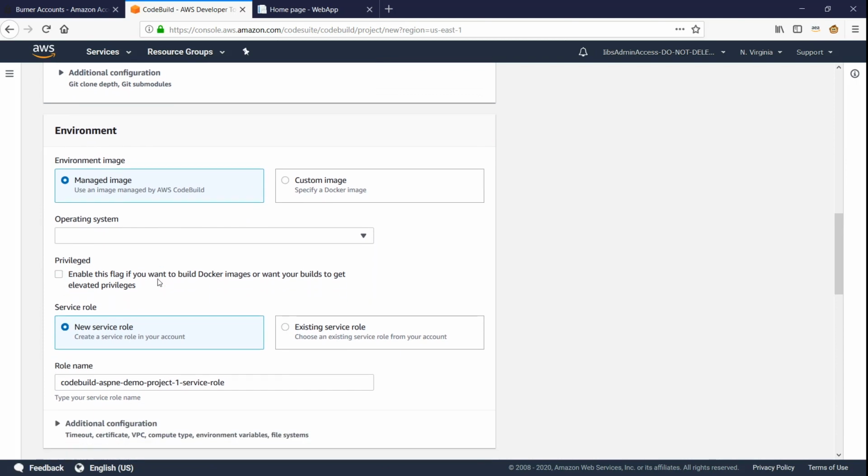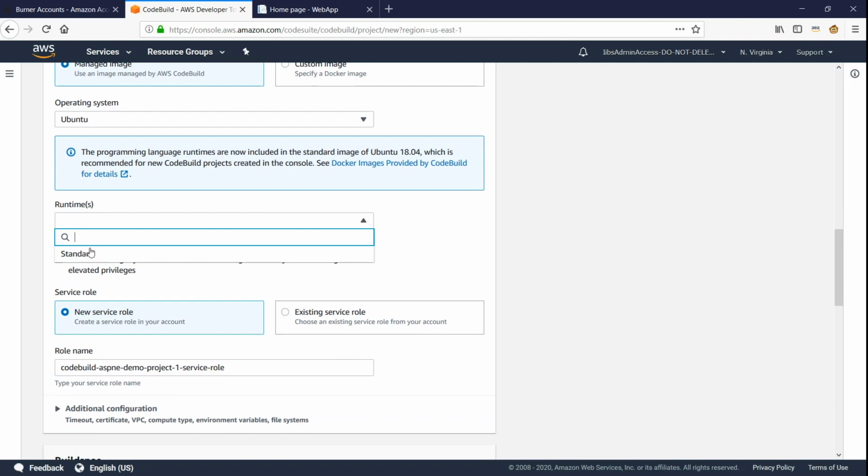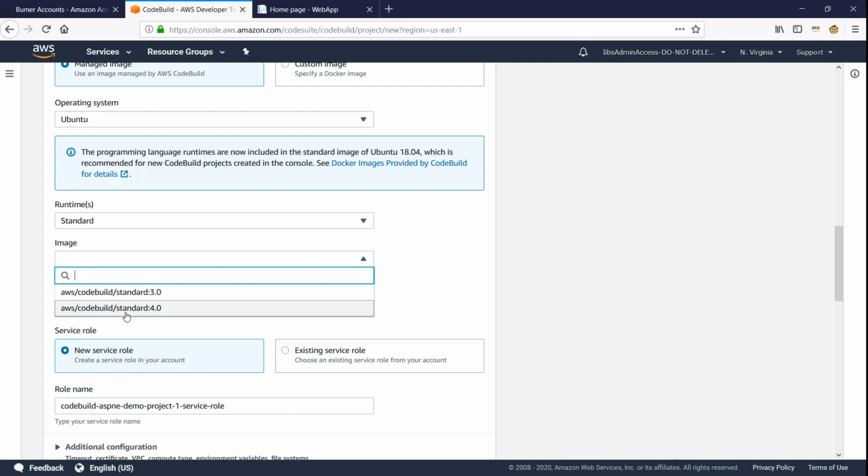I'll scroll down and I have to select the image, the operating system image that will be used to build my source code into binary. In this case, I'm choosing Ubuntu. Then for runtimes, let's select standard. For the image, go with the latest one, standard 4.0.